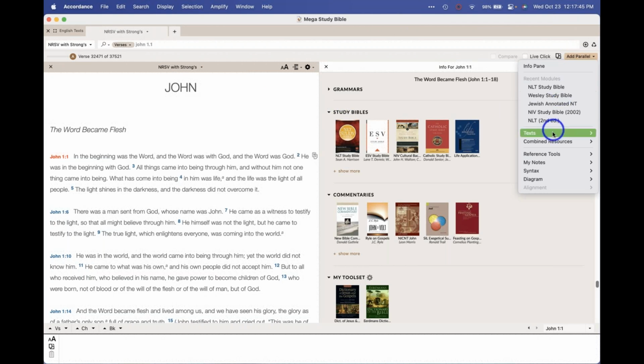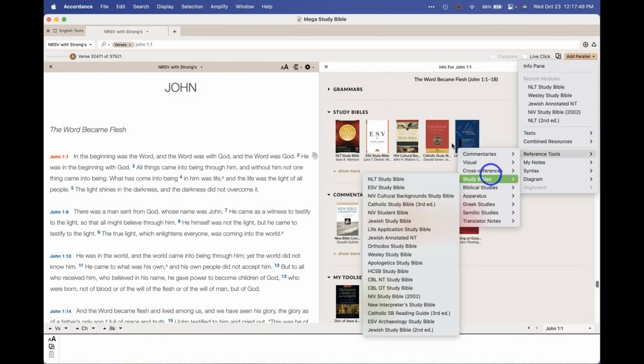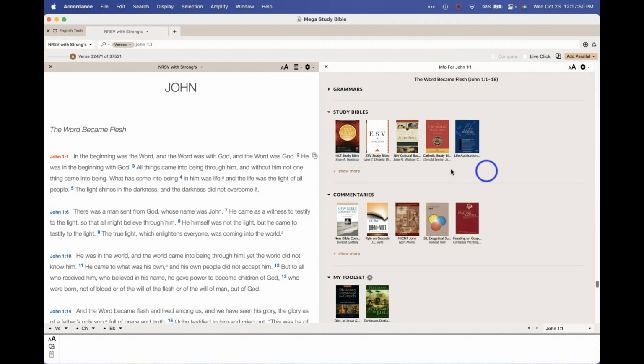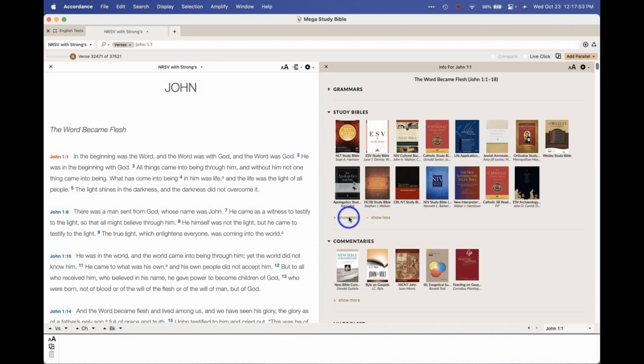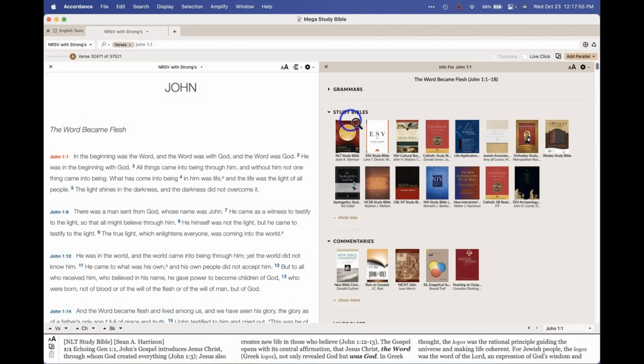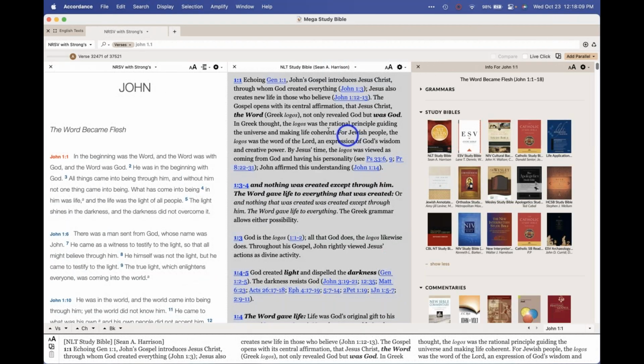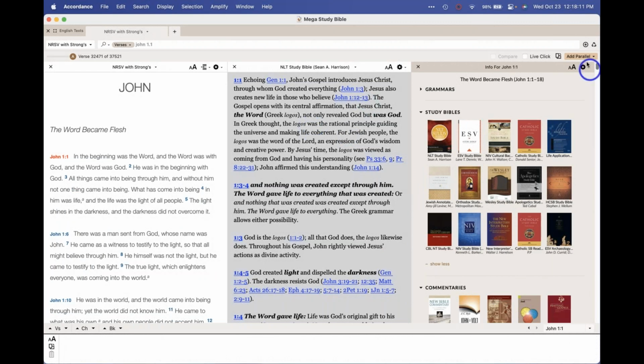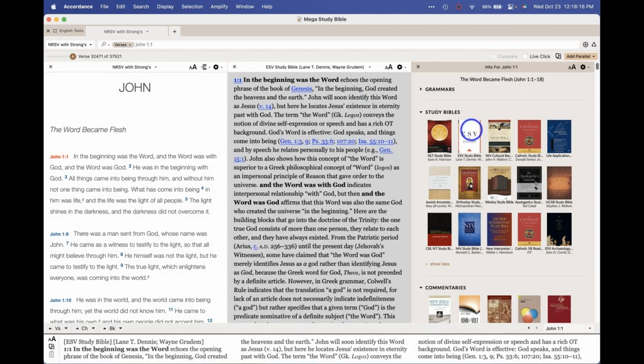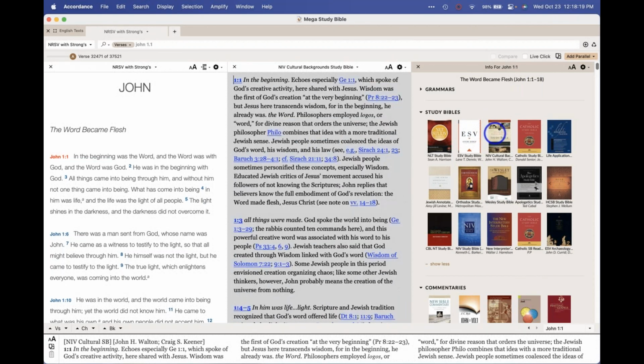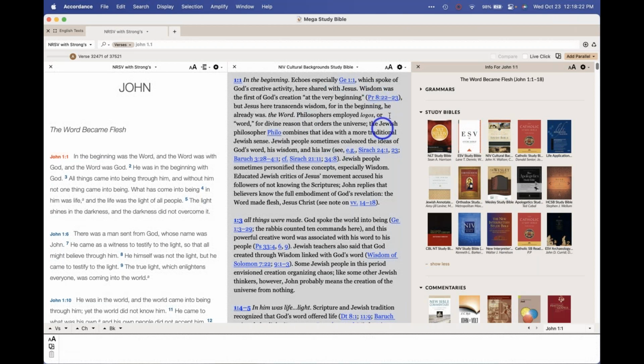So this is like if you did Add Parallel, Reference Tools, Study Bibles, except they're all here already. If you're not seeing them all, click on Show More. And now I've got not only a visual representation of my study Bibles, but they're all clickable, so I don't have to select through that menu. If I click, for example, on NLT Study Bible, it opens it up as a parallel pane, which is what I did through another means in the Add Parallel button. ESV Study Bible, click. NIV Cultural Backgrounds, click, and it opens. In this case it's replacing the pane.